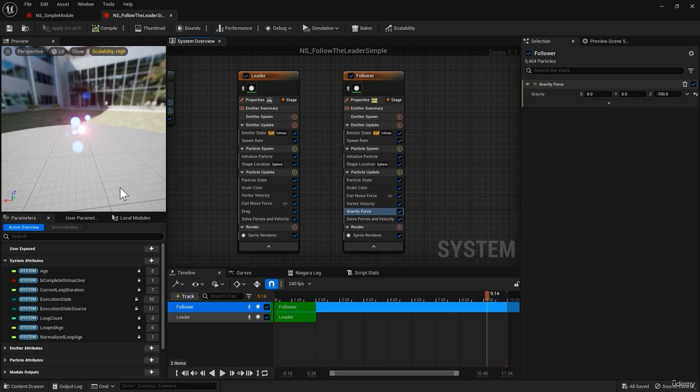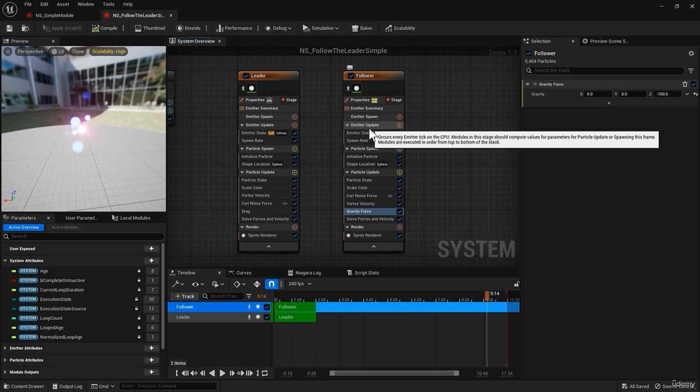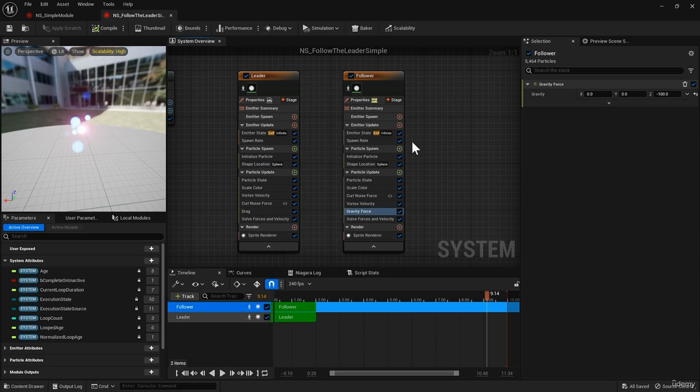So go back to my Niagara system. First, we'll need to create a custom module, and we also need to decide where we want to put that module. Since the value that we are getting is position, and we want the followers to follow the leader, that means we need to be constantly updating the position value coming from the leader. So I'm going to put the custom module under the emitter update stage. By doing this, this module will be constantly run and we can constantly update the position value.